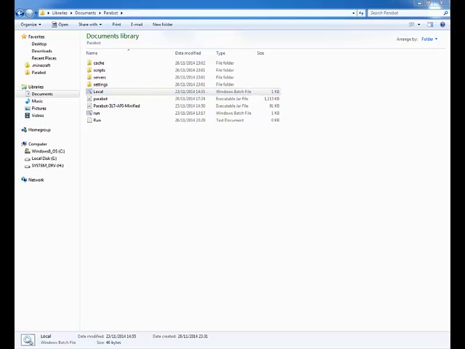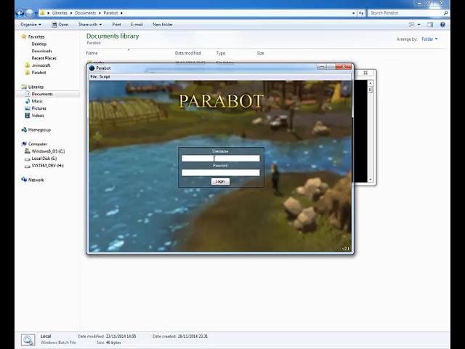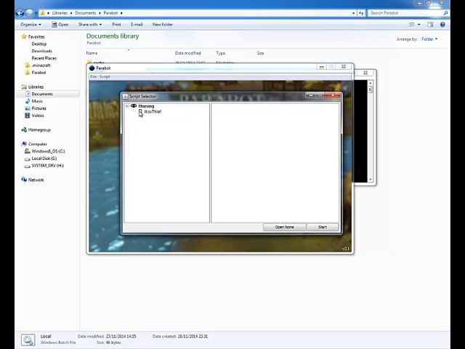Right, so now once I've run this, you can see it comes up with this, and then immediately loads my Parabot. So if I go up to scripts, run, as you can see it showed up here perfectly.